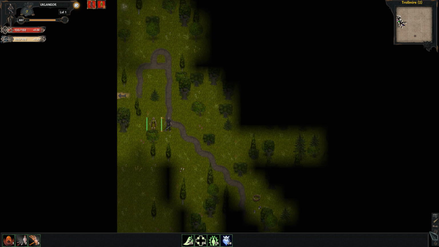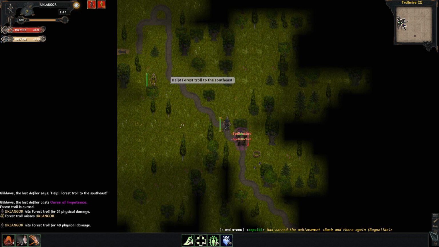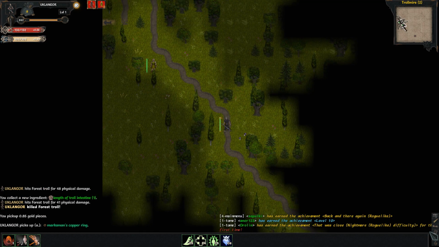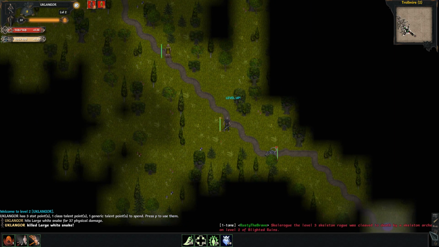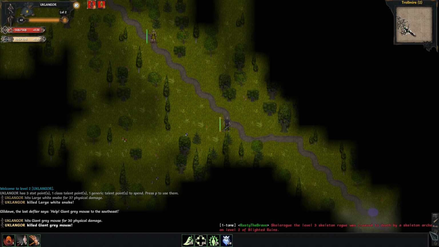So I would stay nearby these guys. There's a troll right there. We can fight the troll. Hey, we got a marksman's copper ring. That's pretty sweet. We'll kind of wait and see where she goes. I don't know where the portal is and I don't want her to die. Hey, we got a level up. Nice. Oh, there's the portal right there.